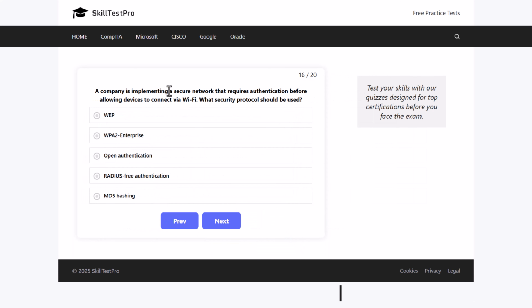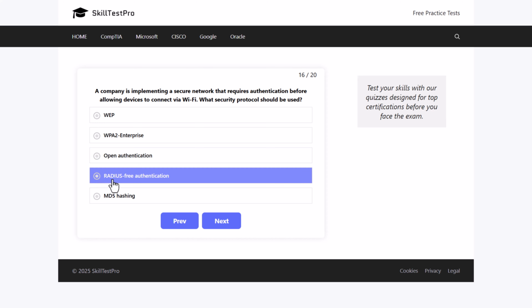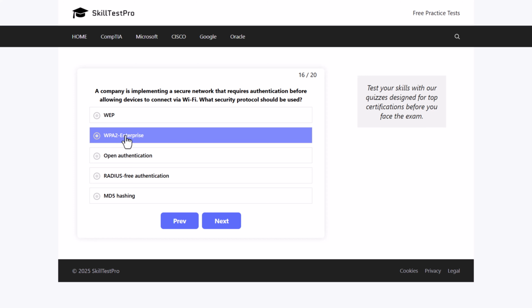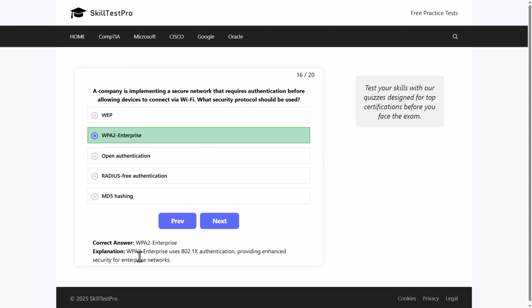A company is implementing a secure network that requires authentication before allowing devices to connect via Wi-Fi. What security protocol should be used? WEP, WPA2-Enterprise, Open Authentication, RADIUS-free authentication, or MD5 hashing? And here the correct answer is WPA2-Enterprise, as enterprise is for corporations. WPA2-Enterprise uses 802.1X authentication, providing enhanced security for enterprise networks.